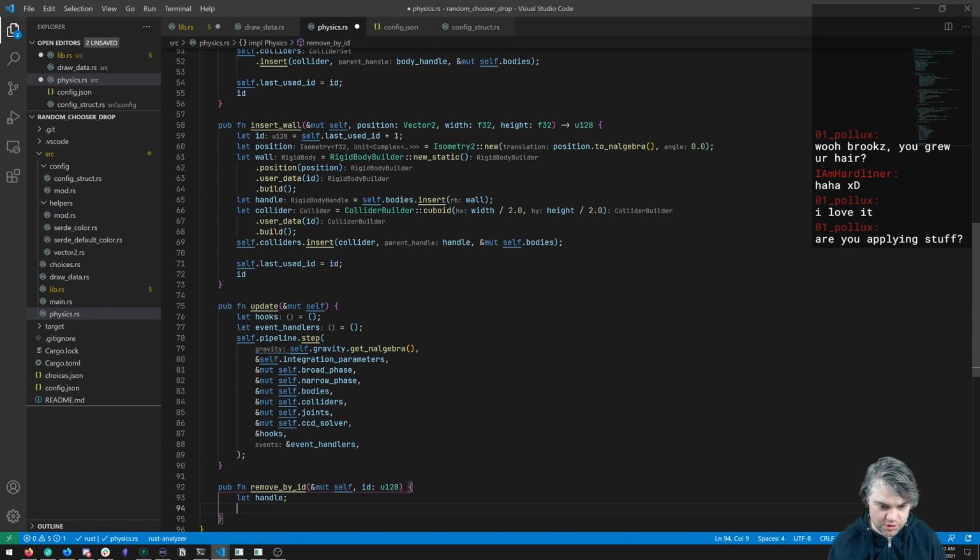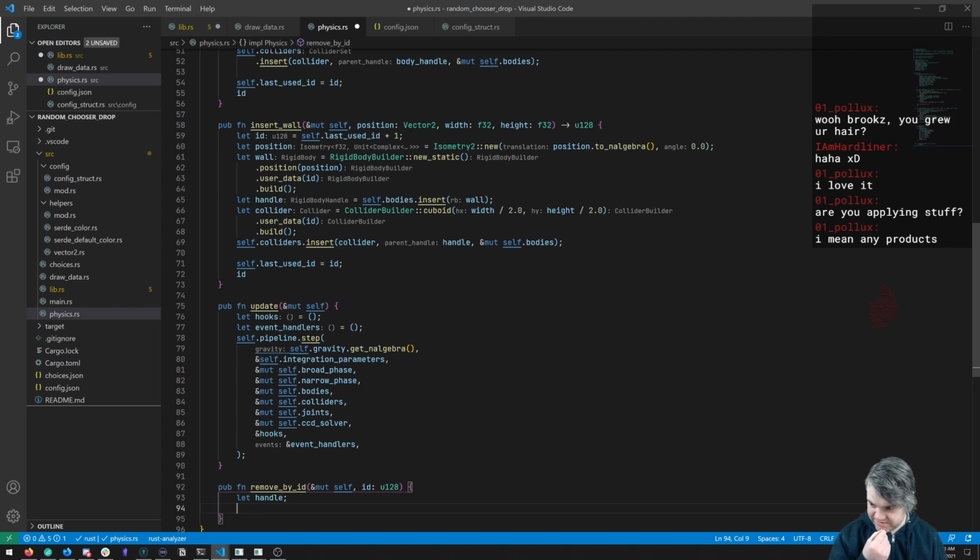Let's see. Okay, so if I want to get the handle, oh, I'm not applying anything. No, it's in relatively good shape in the morning, and then by the nighttime, it's just wild and in my eyes. At that point, I usually am starting to think about wearing hats, or I want something to keep it out of my eyes.